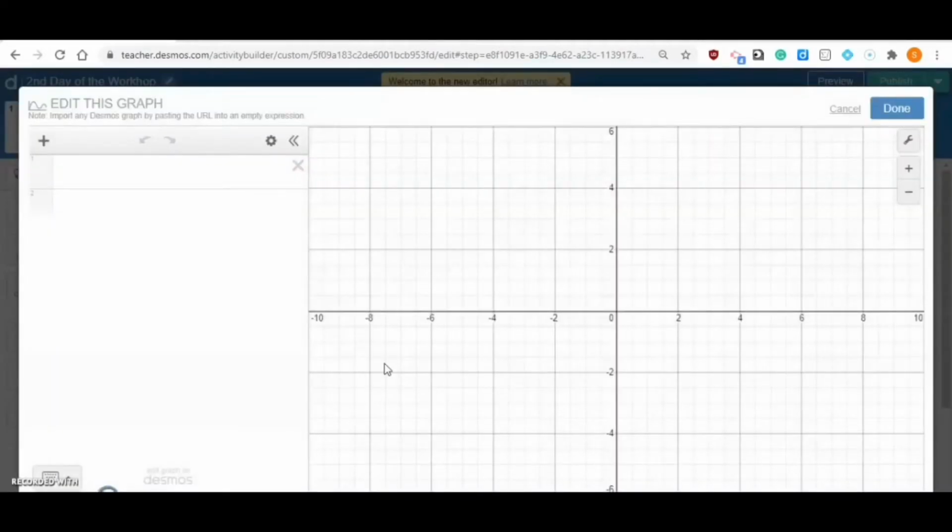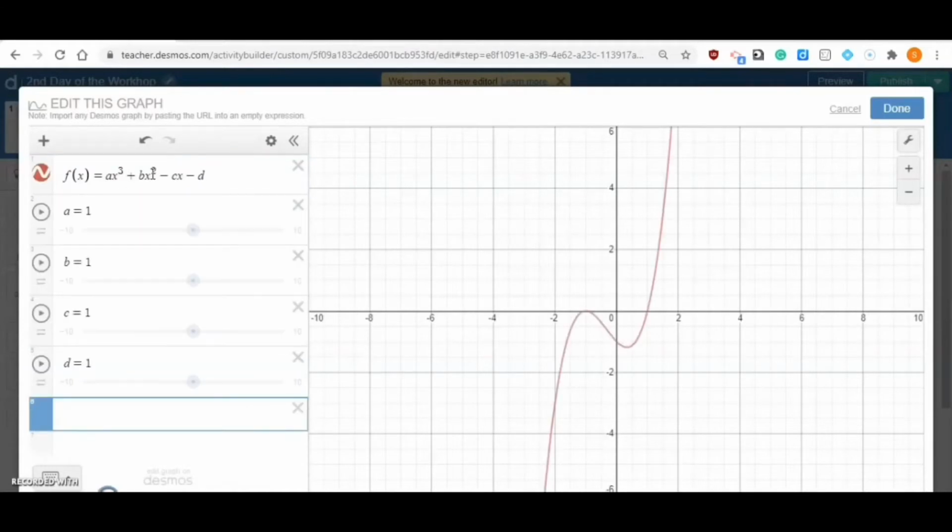First of all, on the graph, I'm going to generate a function which students will differentiate. For example, I'm using a cubic function, using 4 sliders a, b, c, d. So a x cubed plus b x squared minus c x minus d. Just press add slider and the graph will be visible.